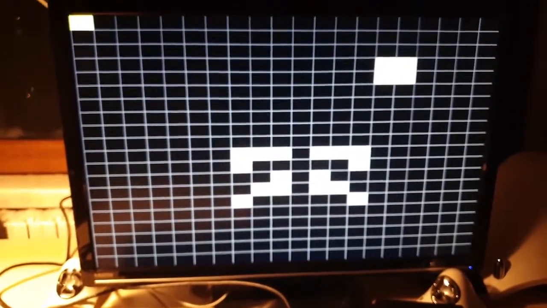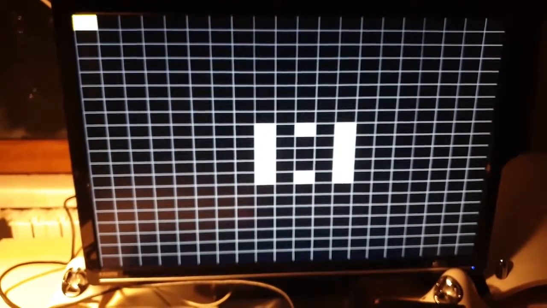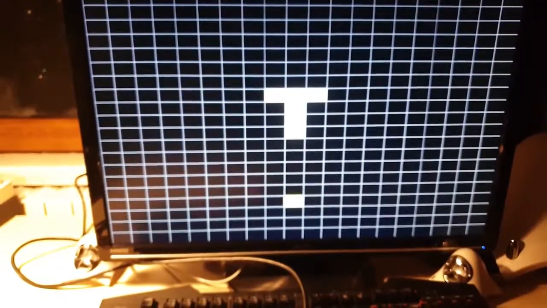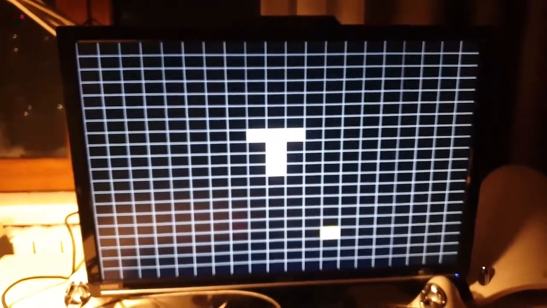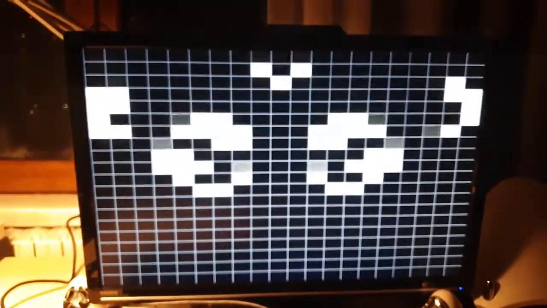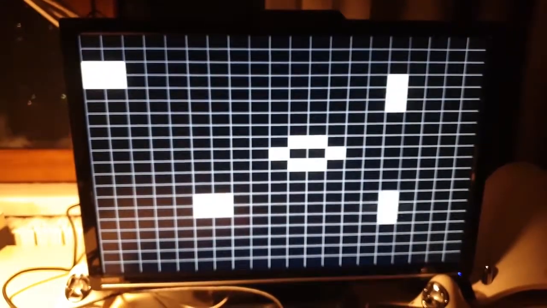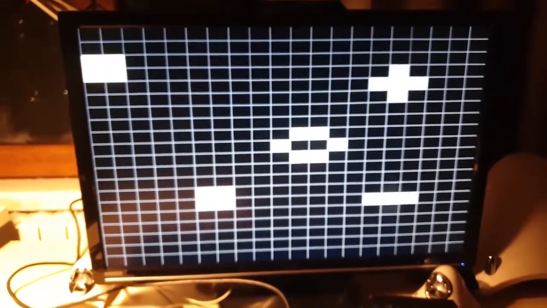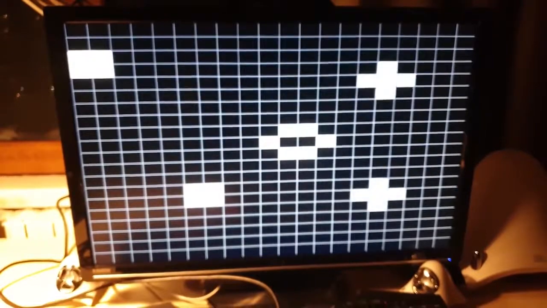So let me reset the grid and create our own. For example, my name's Tuna, and let's create a T. So this is my initial condition, and when I start it, it becomes like this and becomes stable. Kind of cool.